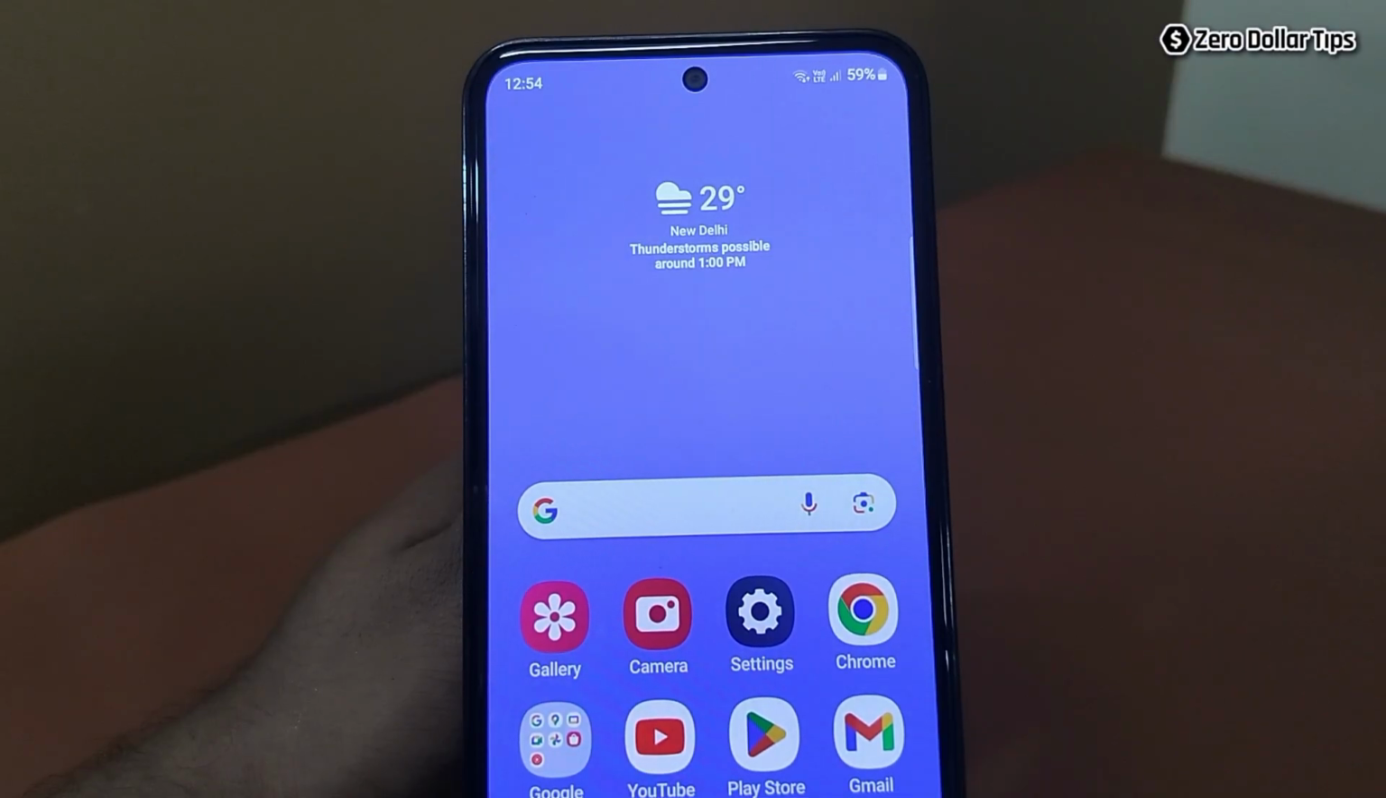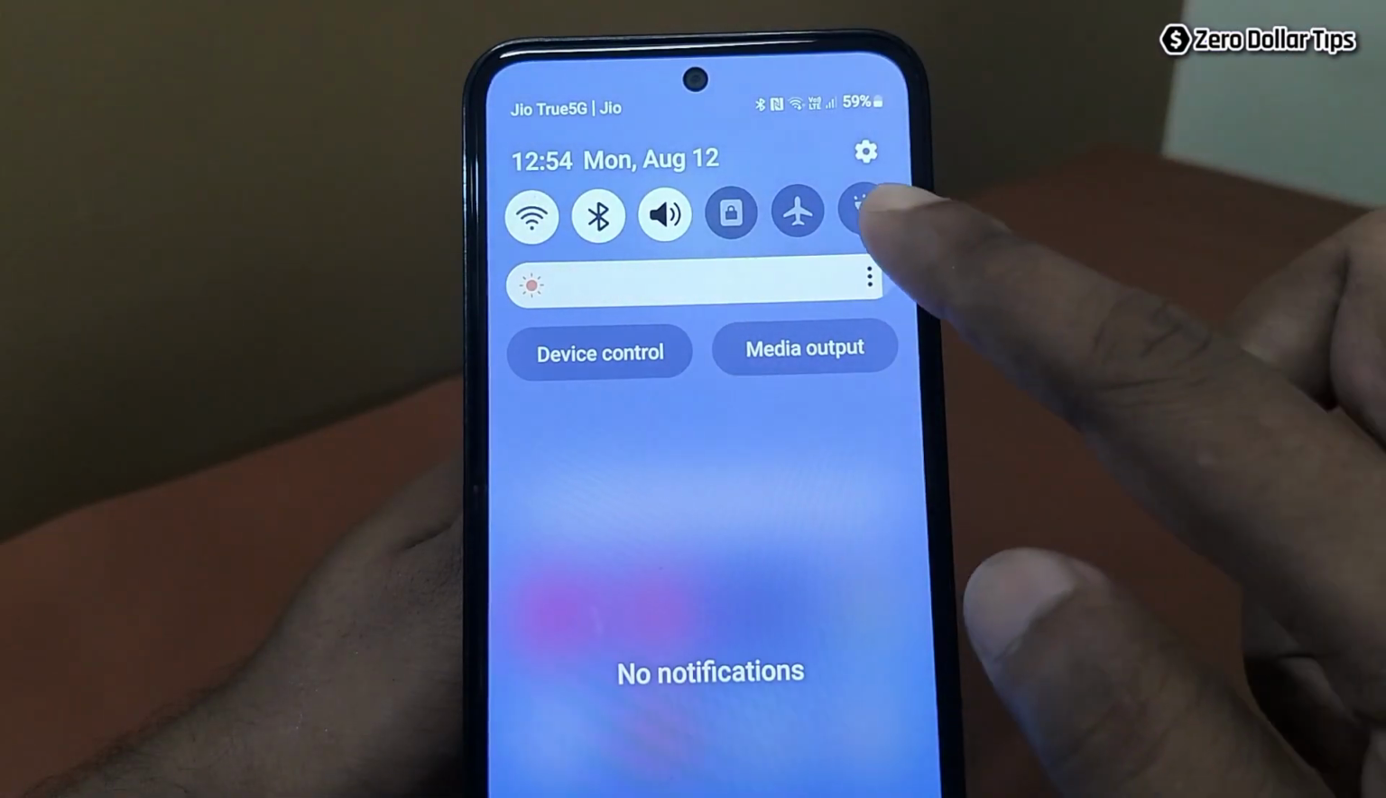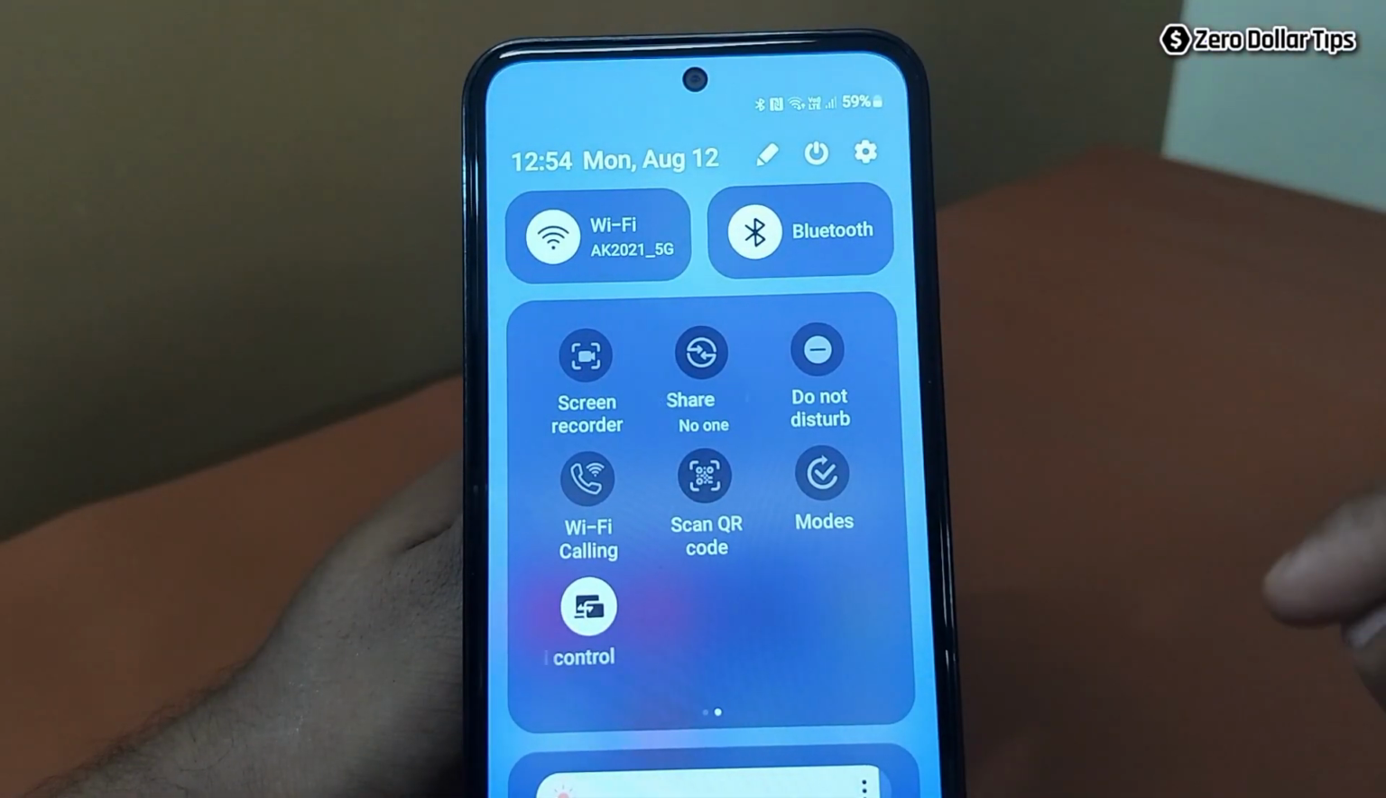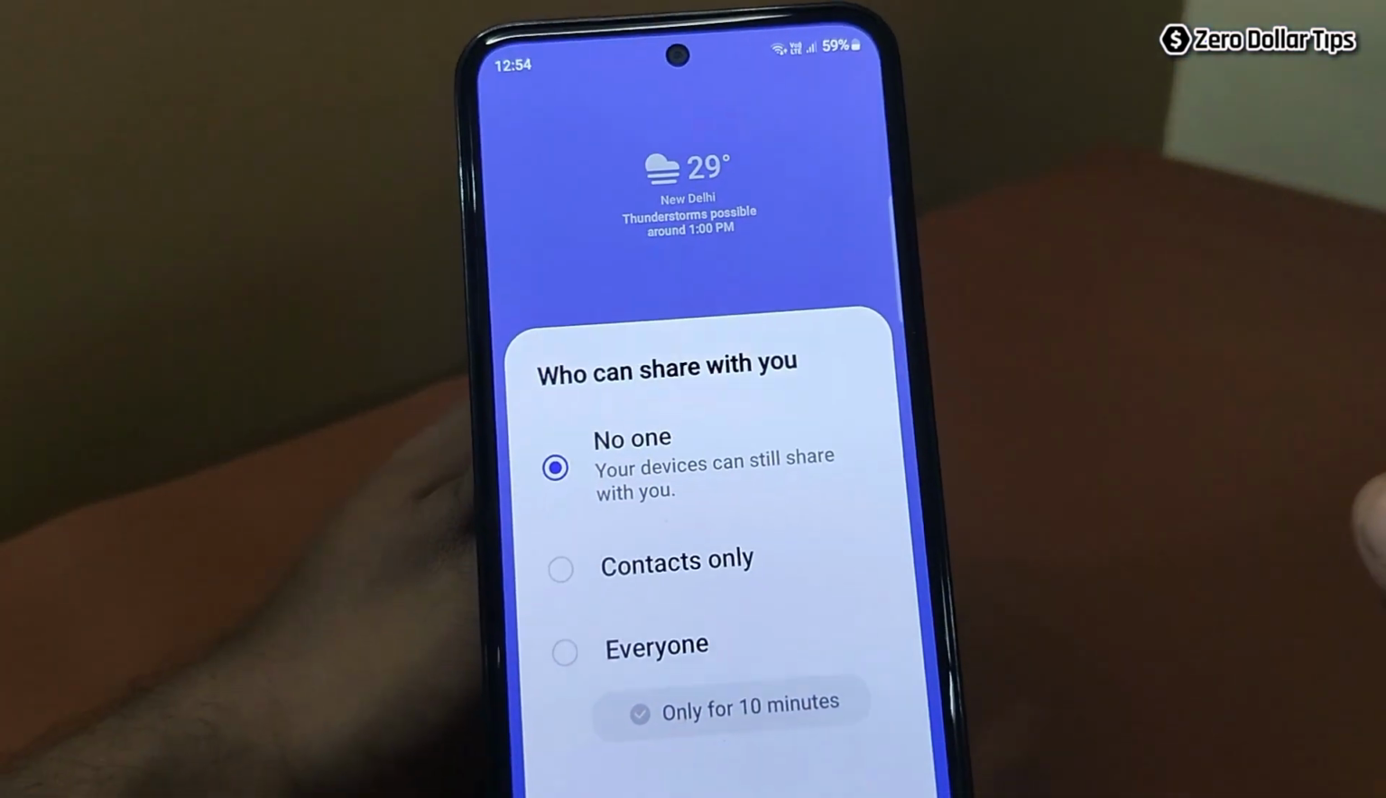Hi guys, let's see how to enable quick share feature on Samsung Galaxy M35. First of all, swipe down the screen, expand it, and then here you will be able to see the quick share option. Simply tap on it.